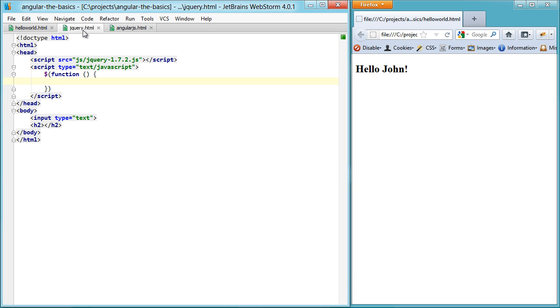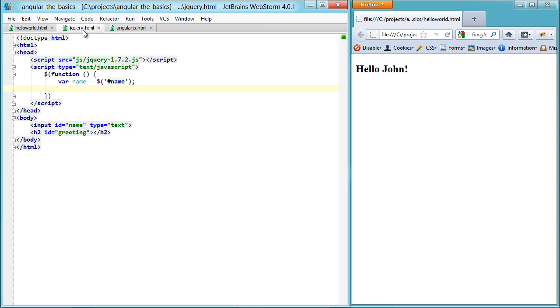Now we can start looking for the DOM elements. So to be able to look for them, let's set up some IDs. ID of name for the input and an ID of greeting for the heading. So the name is going to be the one we watch and the greeting is going to be the one that we update. So for the name, let's find that first. Create a variable because we're going to use it twice later. And for the input, let's find that one as well.